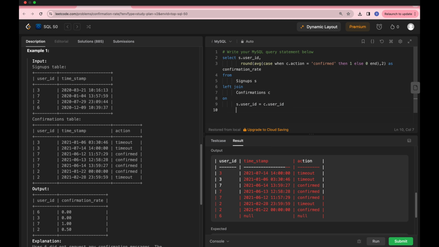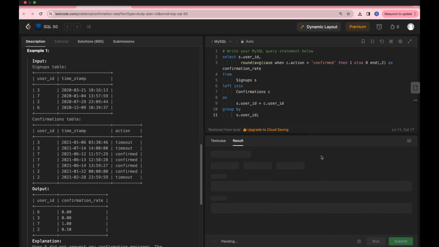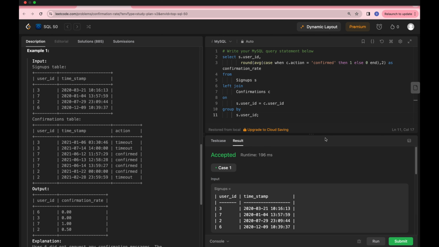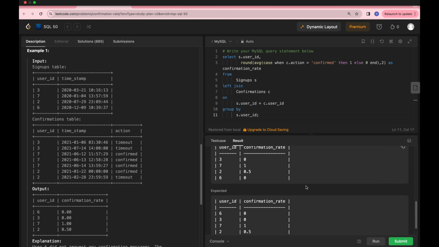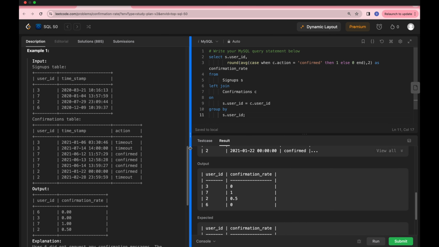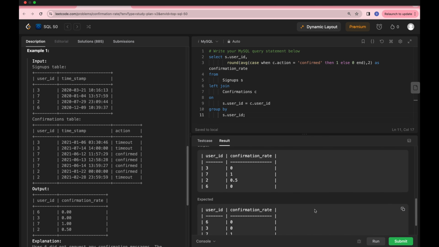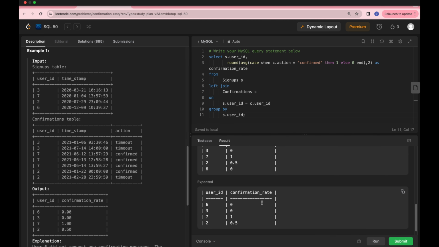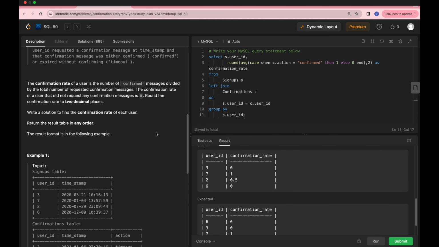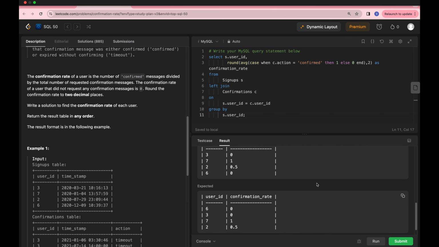And oh wait, we're gonna do group by user ID. Okay, let's run this. Okay, so output looks good. It looks identical to the expected output. The order doesn't matter. So yeah, this looks good.